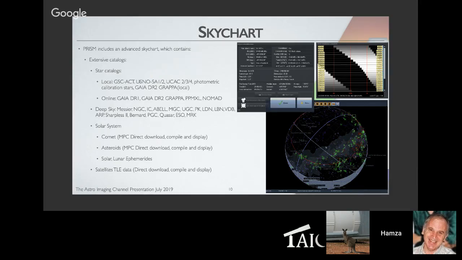Yes, absolutely you can. All these catalogs can be turned on and off. We have sorting options inside the sky chart. You can sort by magnitude, or you can sort by size. So you will only display, say, if your field of view of your telescope is 2 degrees, you can limit the entire sky chart and everything in it to 2 degrees.